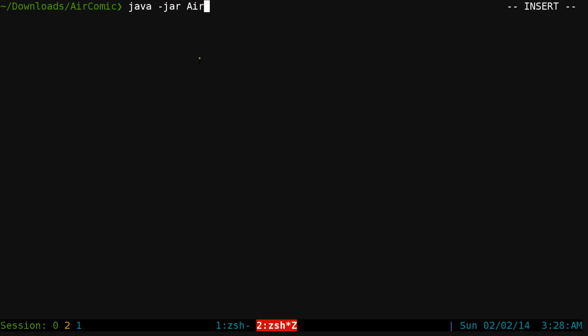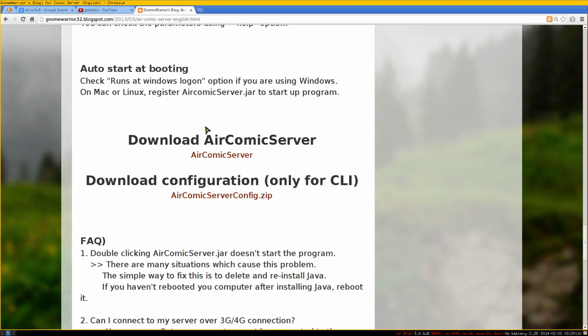java -jar aircomic, and you have to point it to the XML file, your configuration file. So you do -c for config and the XML, and -n for no GUI. I'm going to send the output to /dev/null because I don't want to see any output. That part at the end is optional. Actually, I'll just give you my aliases at the end, but let's run this here. So this one is running, and that is the command line version.